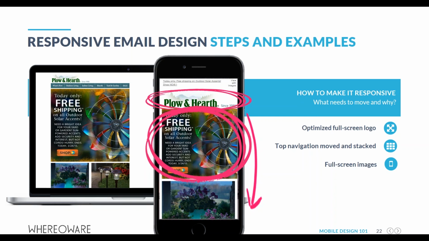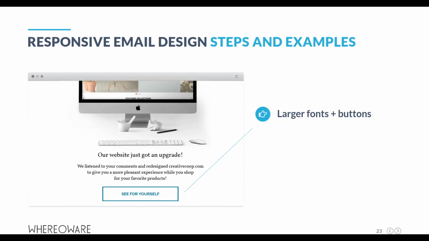So now we're going to look at a Plow and Hearth example, and you're going to see a lot of the things that we're talking about. It's happening across multiple emails. So first off, we've got the small logo on the desktop version. It gets expanded to be full width. We've got our navigation on the desktop version, which disappears and gets moved to the bottom of the email. And then we've got all of our images, including our product images, which go full width and get stacked on top of each other.